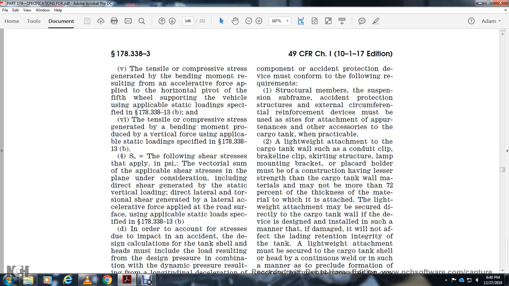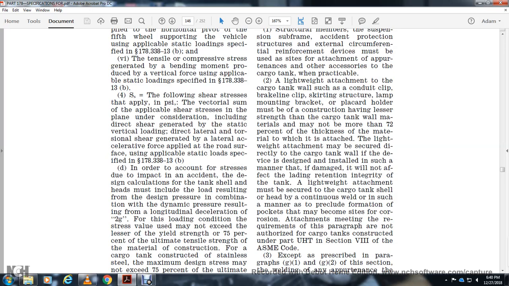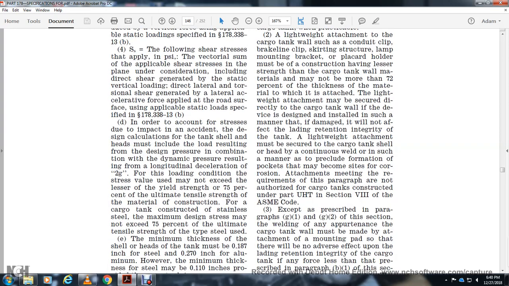A lightweight attachment may be secured directly to the cargo tank wall if the device is designed and installed in such a manner that if damaged it will not affect the lading retention integrity of the tank. A lightweight attachment must be secured to the cargo tank head with a continuous weld in such a manner as to preclude the formation of pockets that may become inside with corrosion. Attachments meeting the requirements of the paragraph that are not authorized for the cargo tank construction on paragraph UHC of section 8 of the ASME code.